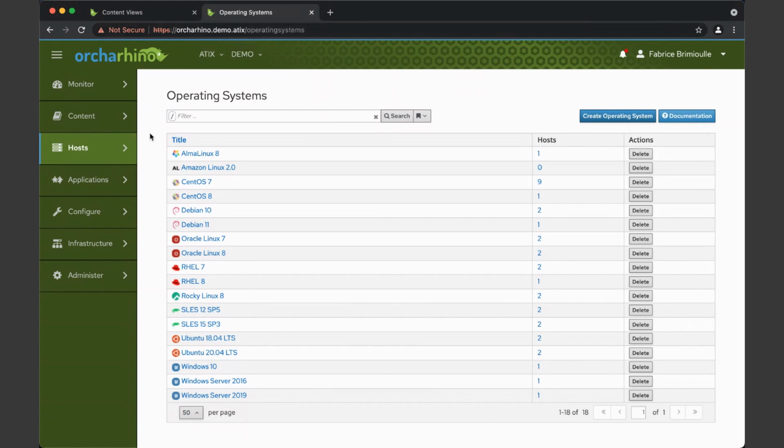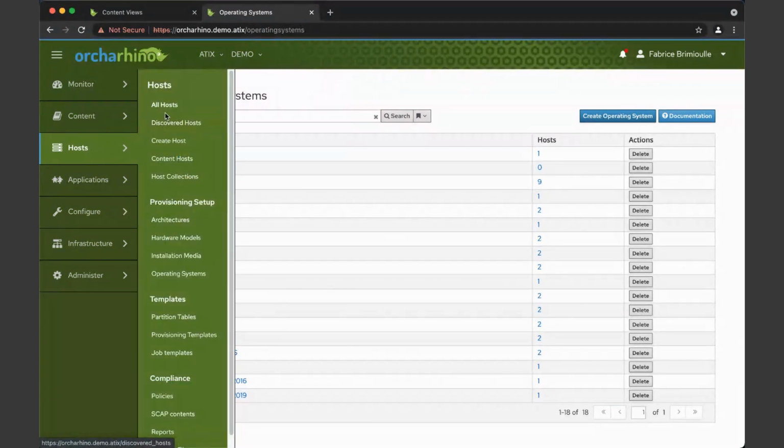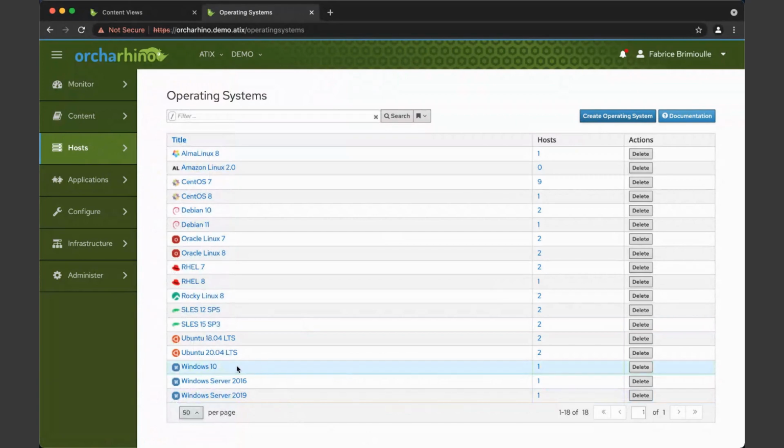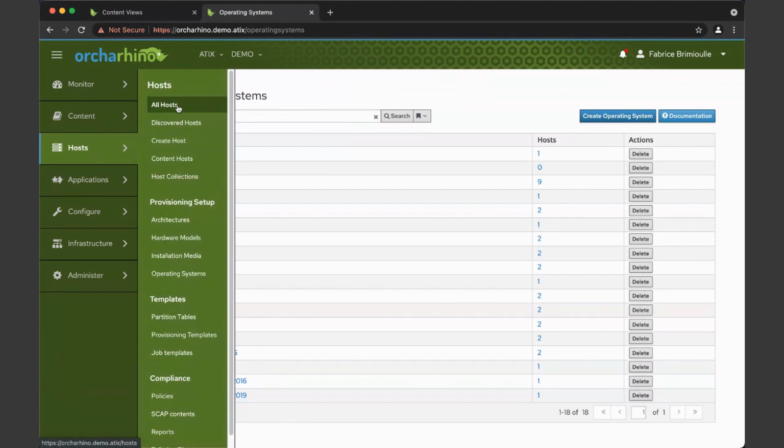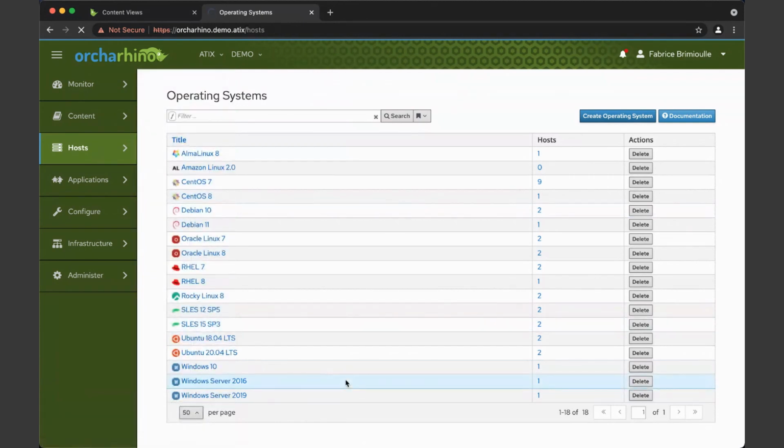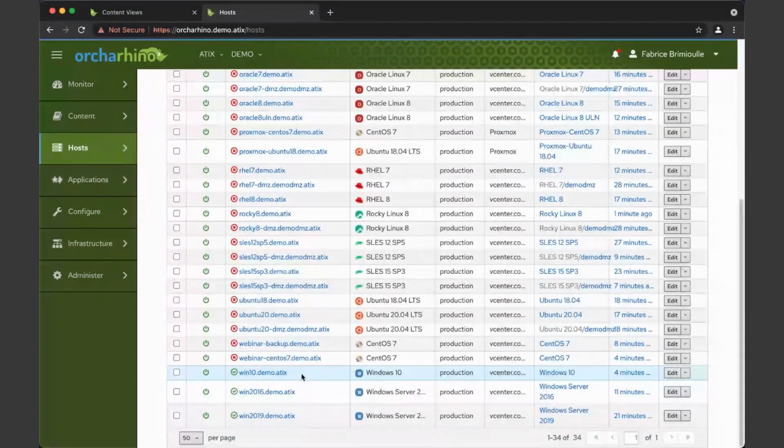In addition, we improved our support for Windows deployments. If you have a look here, you can see that we are supporting Windows 10, Windows 2016, and Windows 2019. And if you have a look here at our server list, we also have some Windows servers running right here. So we are able to deploy Windows both network-based as well as image-based.